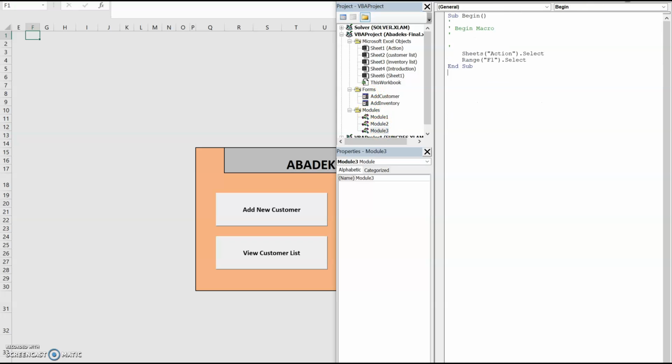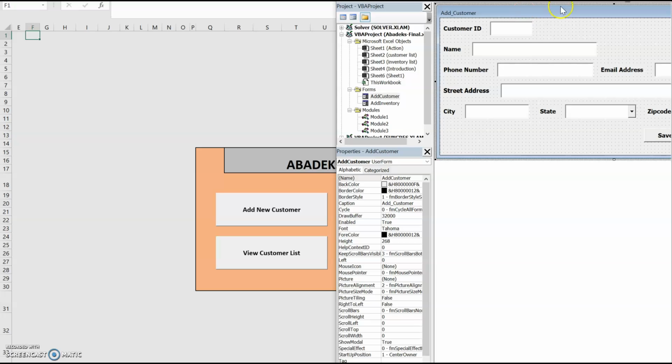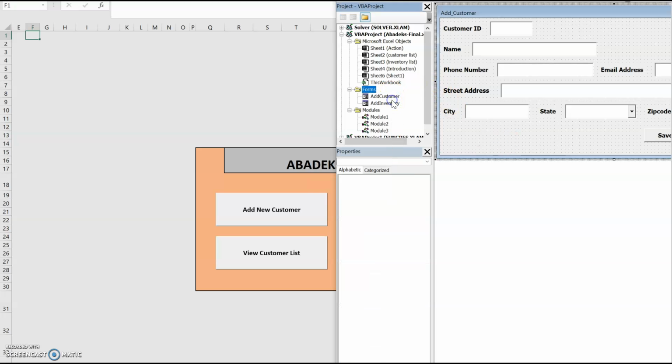The third module just shows the begin macro, which I added to the introductory page. So the add inventory, this is what the user form looks like. It just has the text boxes and the labels that you see on the form when you click on the button. And then let me show you what the code looks like.